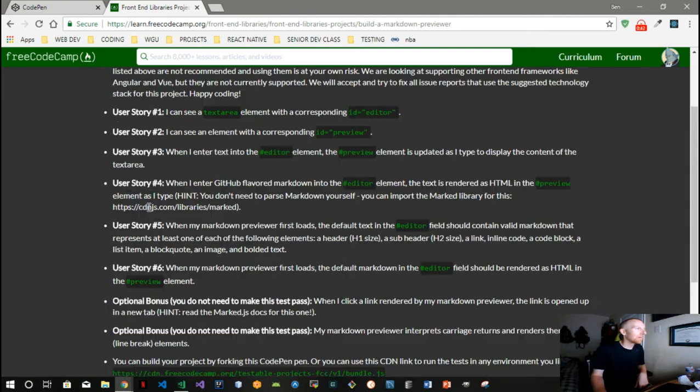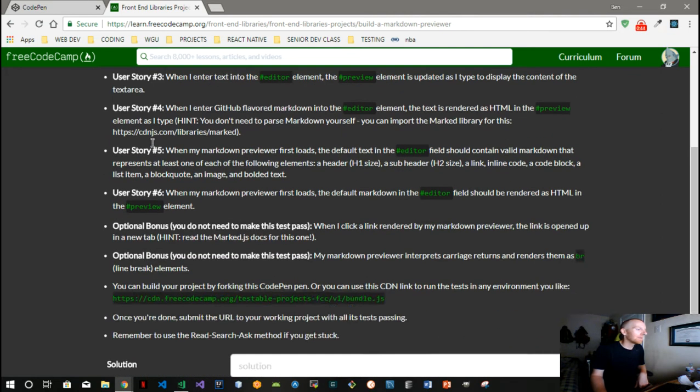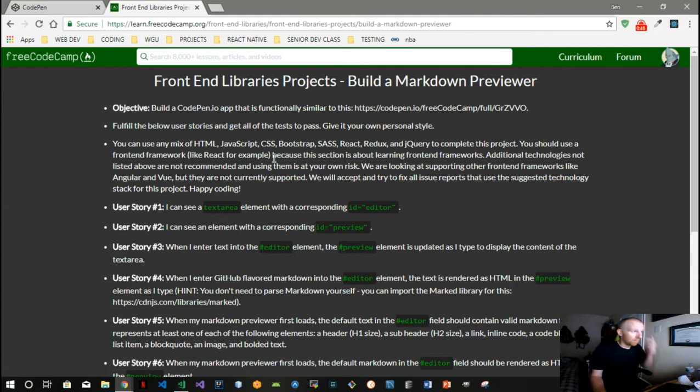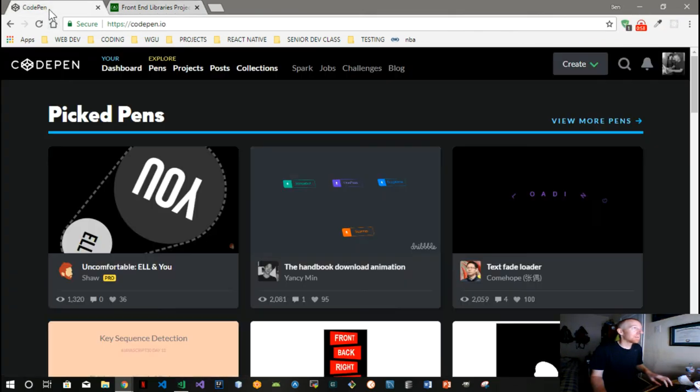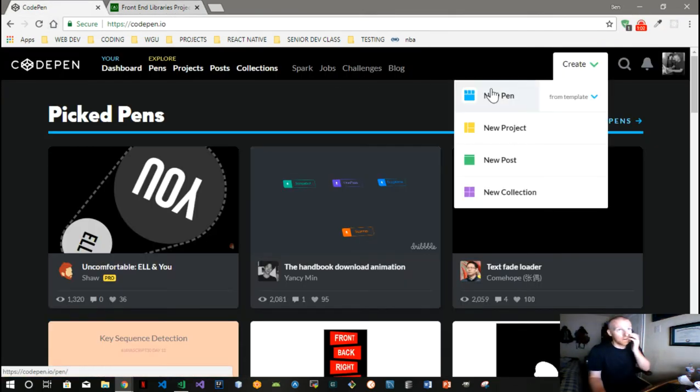So first thing we're going to do is they've got all the requirements. They want us to build this Markdown previewer. They want us to have all this different stuff. And I'm going to build it in Codepen. And this is the link right here that brings the testing into the Codepen. So let's set up some Codepen stuff. I'm going to create a new Codepen here.